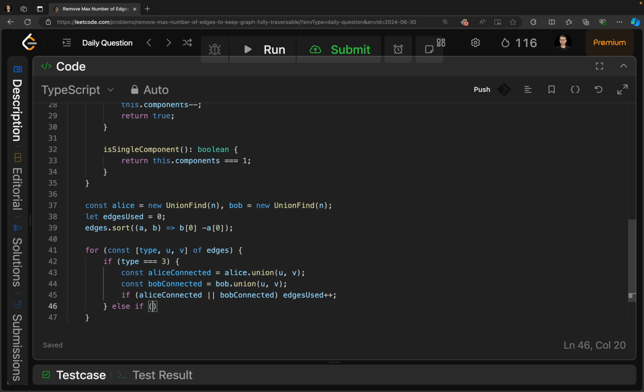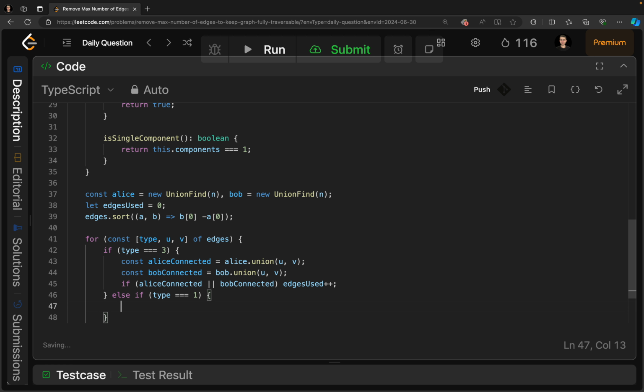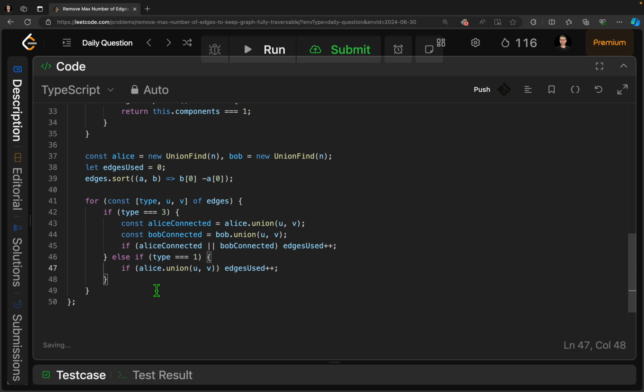Then we use an else if statement to check type 1. For type 1 edges we connect only in Alice's graph using alice.union, and then also edgesUsed is incremented. Another else if statement will be for type 2, which is connected only in Bob's graph. If bob.union, we also increment edgesUsed.